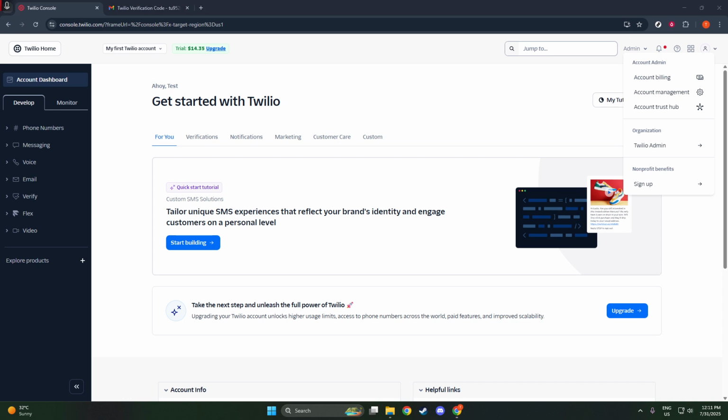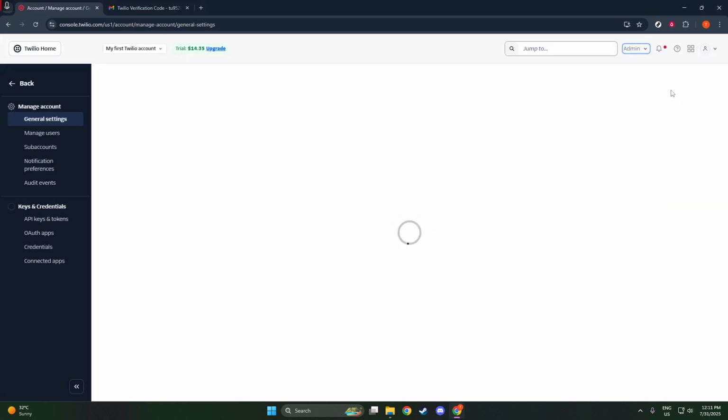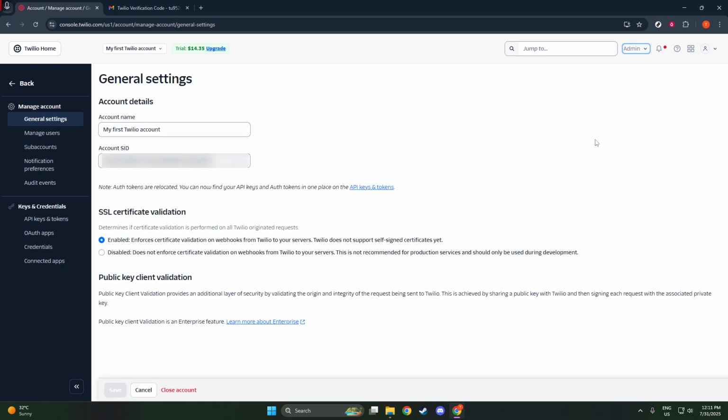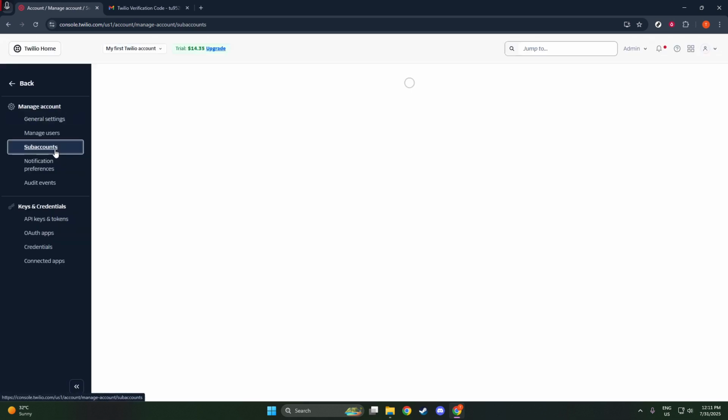Here's how you do it. Start by locating the menu option labeled Admin. From there, head over to Account Management, and finally to Sub-Accounts. This path will take you directly to the Sub-Account Management section of your admin console. Alternatively, if you're in a hurry or prefer using direct links, you can visit https://console.twilio.com/admin/subaccounts, and it will take you directly to the same place.